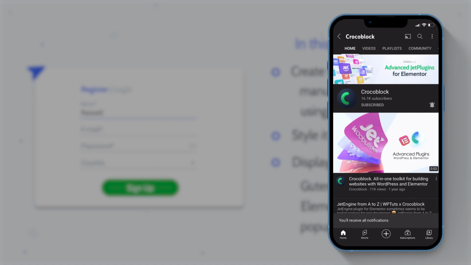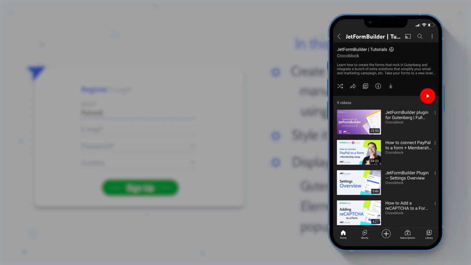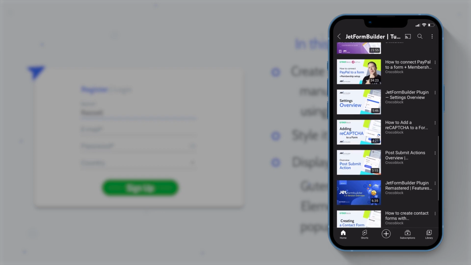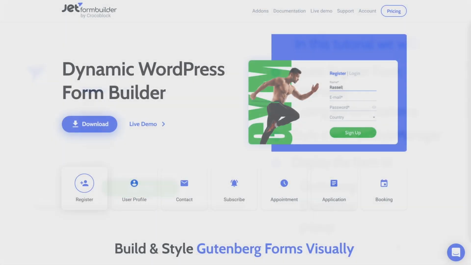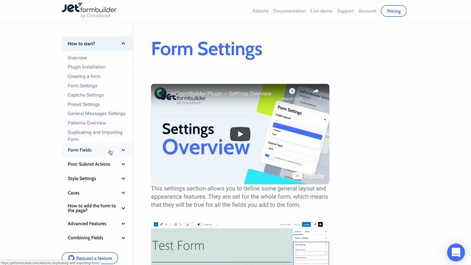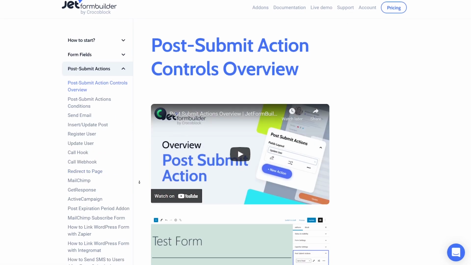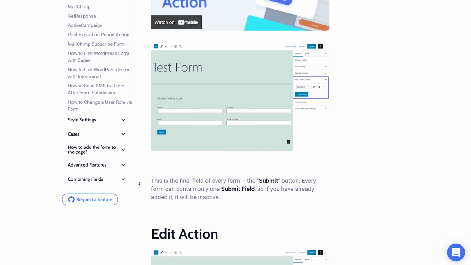Before we begin, I'd like to mention a couple of sources that might come in handy when creating forms. First of all, a JetFormBuilder playlist on our channel with lots of useful tutorials. And also you can visit the JetFormBuilder website and proceed to documentation. And there you will find reading guides on everything related to the forms, how to work with them, and their settings, post-submit actions, and so on. And don't hesitate to take a look.